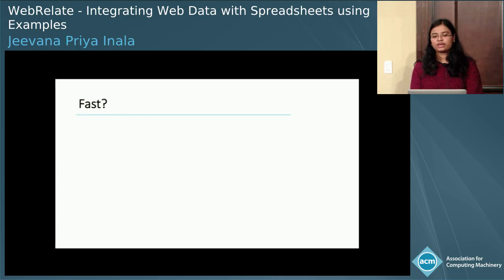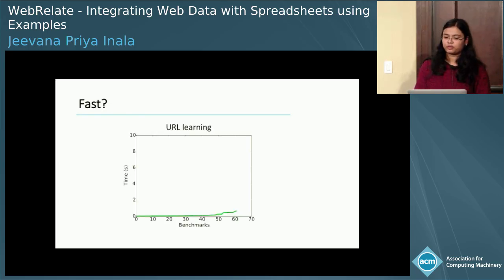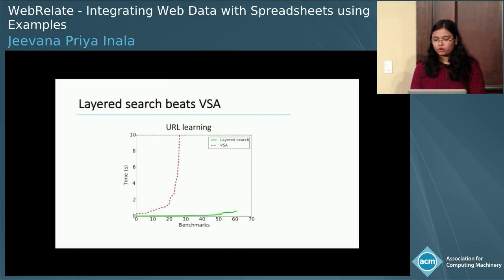The next question we want to ask is, is the system fast enough? Here's a graph showing the time for the URL learning case. And you can see that all tasks take less than 1 second. So it is fast. Moreover, it is fast because of the layered search. If you don't use layered search, more than half of our benchmarks cannot be solved with a timeout of 2 minutes.